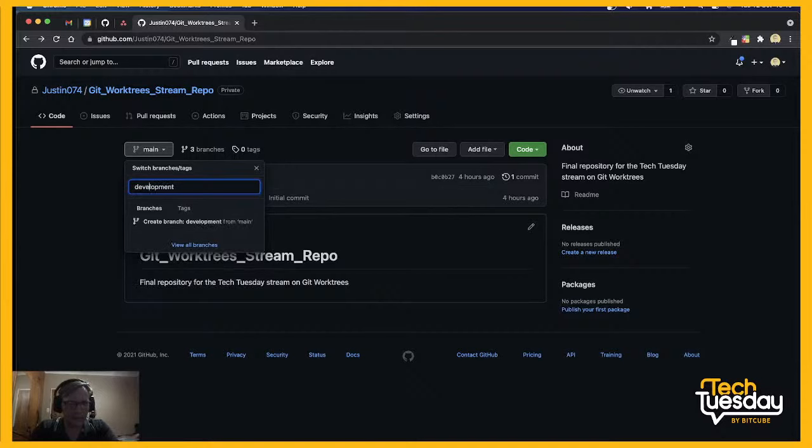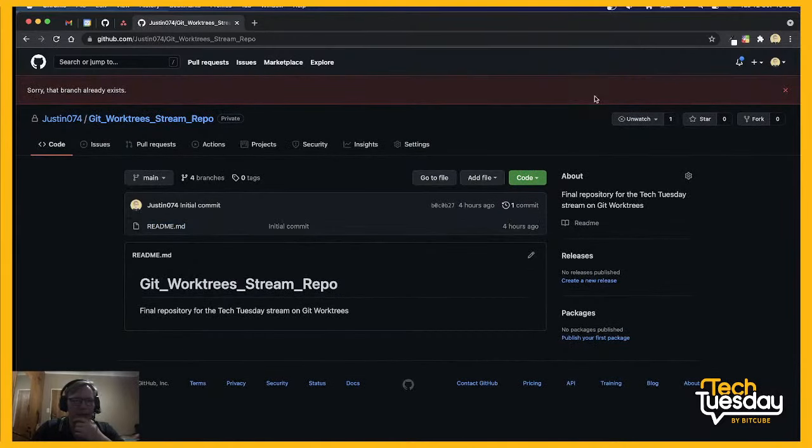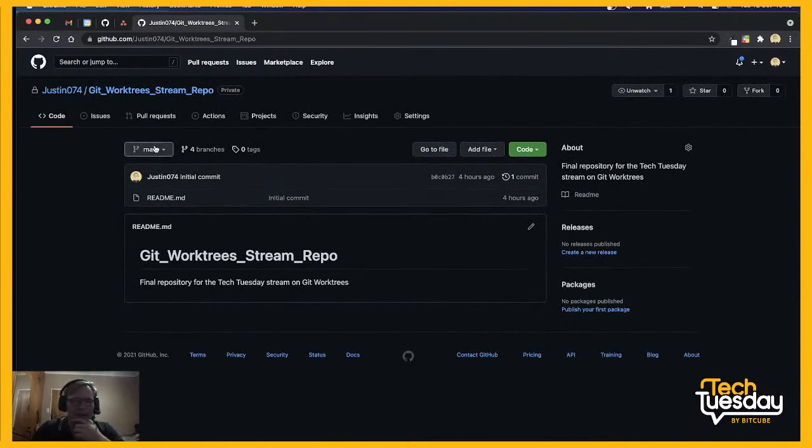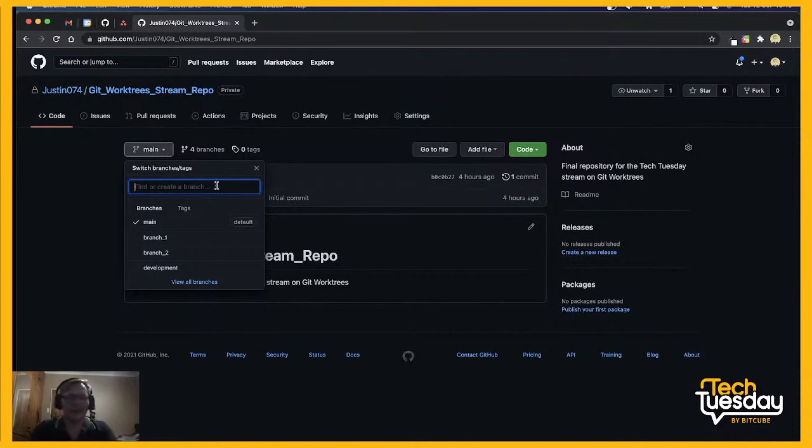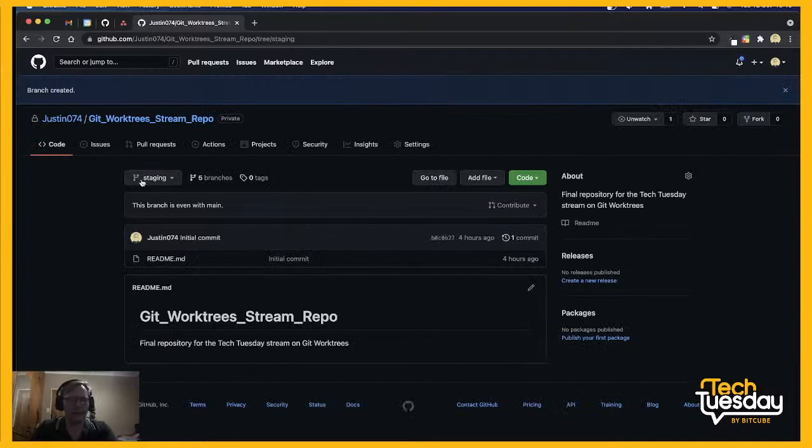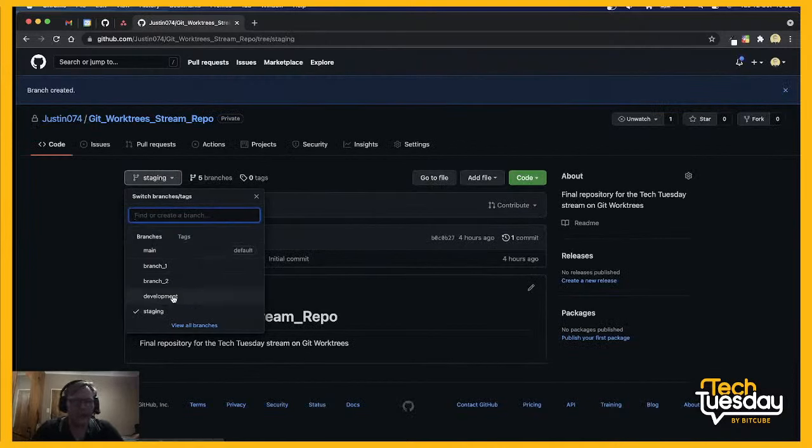Okay. So let's say on this remote repository we have a development branch, once I learn how to spell. There we go. Created from main. That one already exists for some reason. Here we go. We have a staging branch as well. Okay, so now we have all of these different branches that we want to work on.